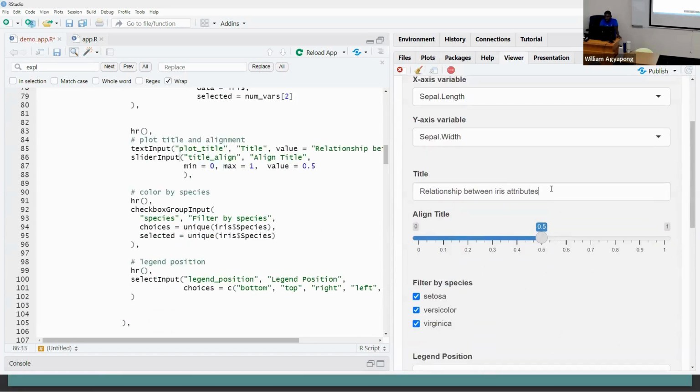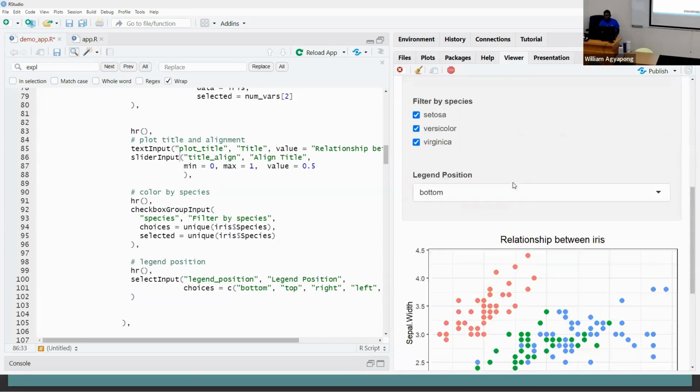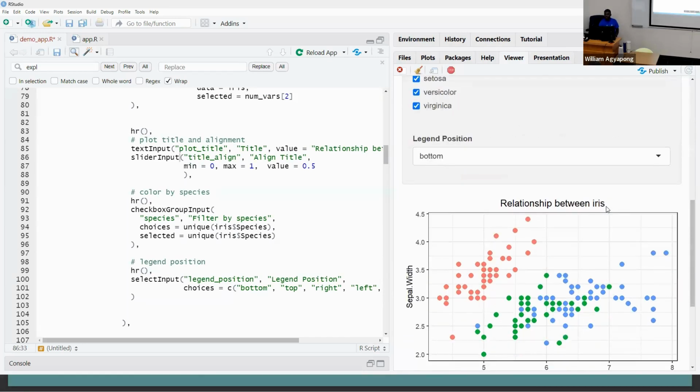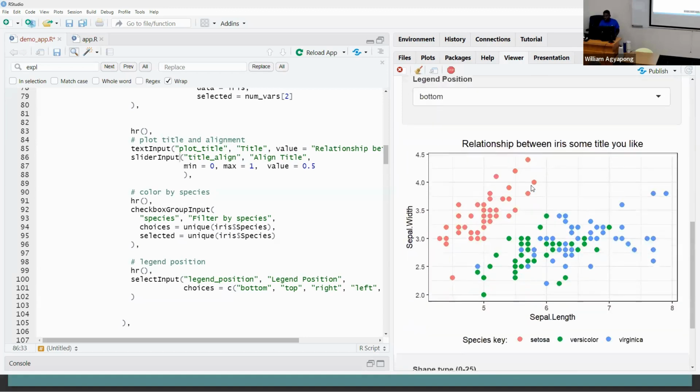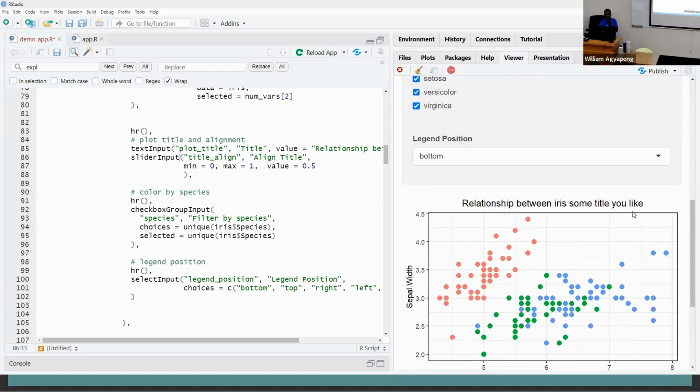But if you want free text, like this one, I can change the title of the app. Let's just delete this. You can see that I removed the attribute and it responded. So this is free text. I can add more, some title you like, and the app will update. If you want that free text, there's a function called text input.